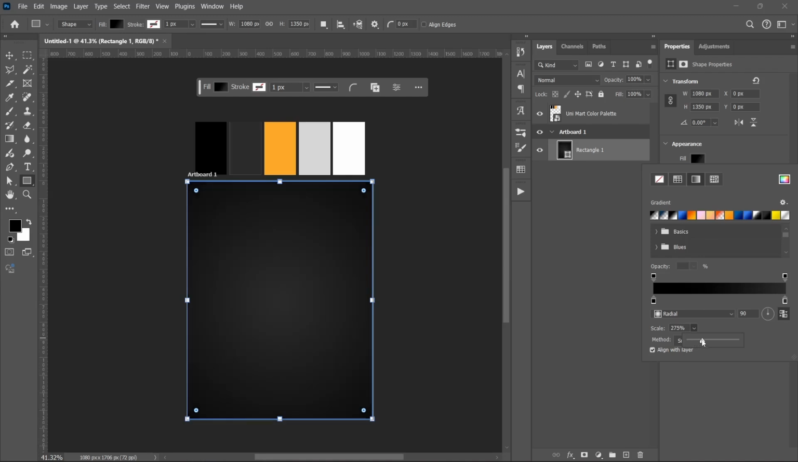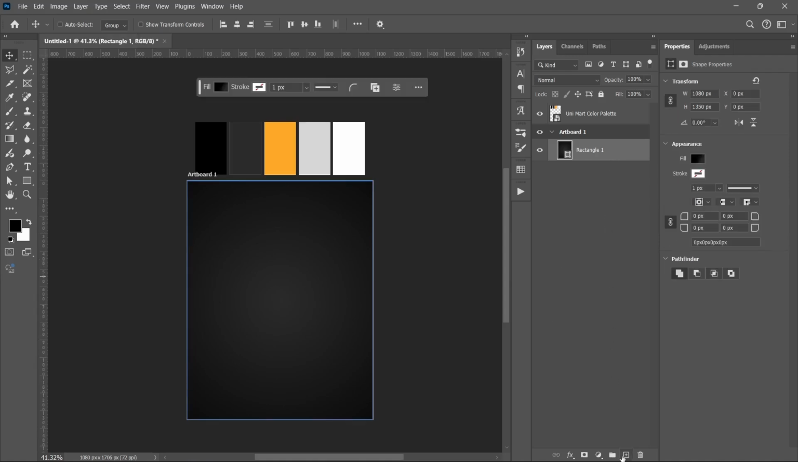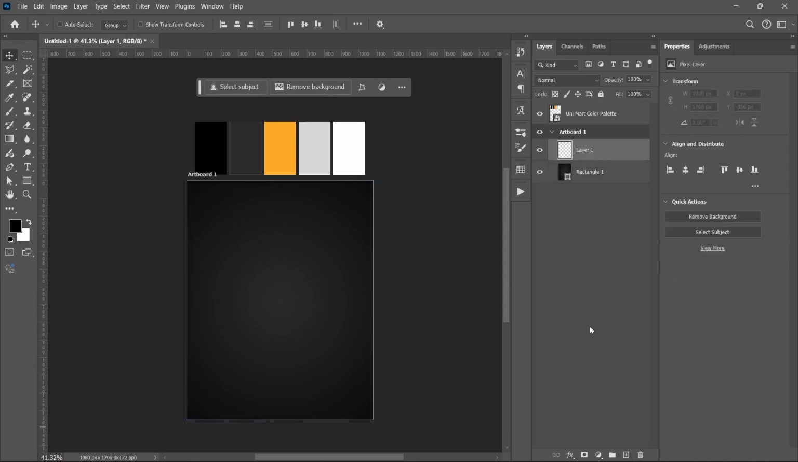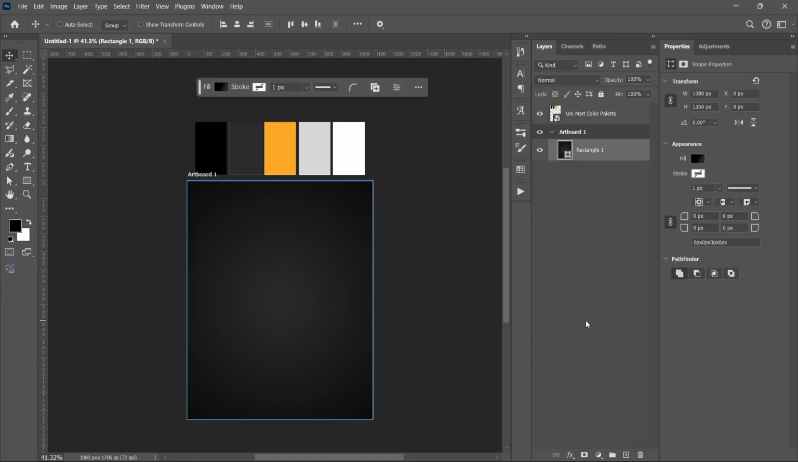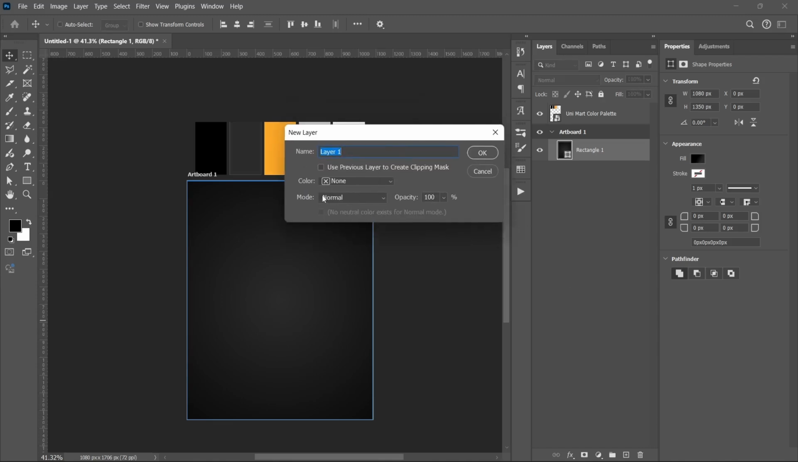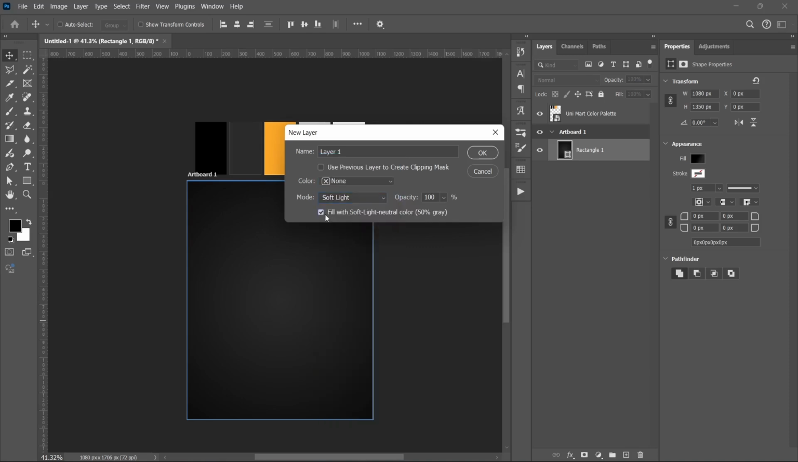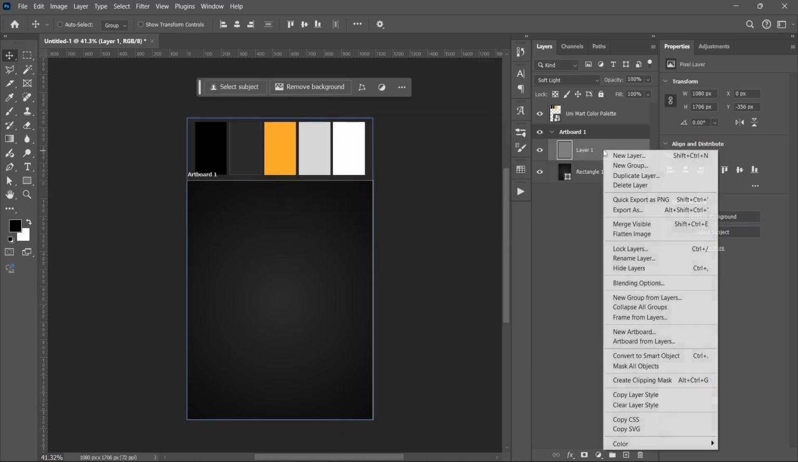Okay, I think I'll leave it at 275. I'll just leave it at 275, right? So next thing I'll do is I'll select that and delete it. I'll press Ctrl Shift N, and this dialog box is going to be created. I'll change this normal to either overlay or soft light, and I'll click on this tick and it's going to create a new layer.